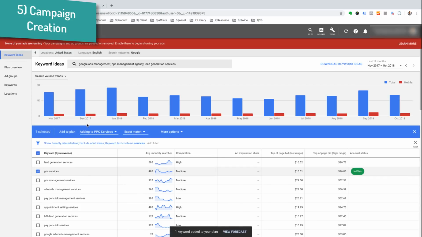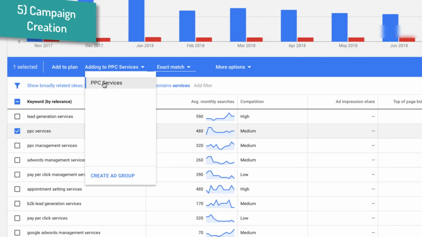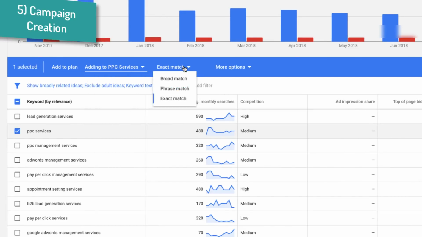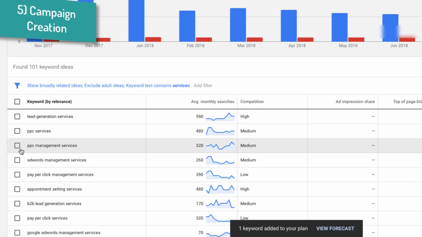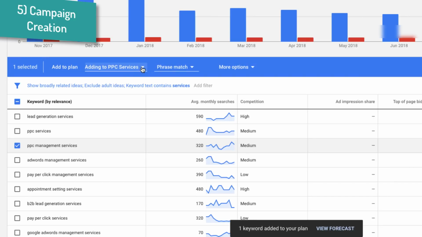But I'm going to go ahead and click on it again, and I'm going to make sure I'm still on PPC services. We did exact match. Now we're going to do phrase match, and I'm going to add to plan. So I'm going to make sure that I have an exact match and a phrase match for each one of my ad groups. So I'm going to come down here and do the exact same thing again.